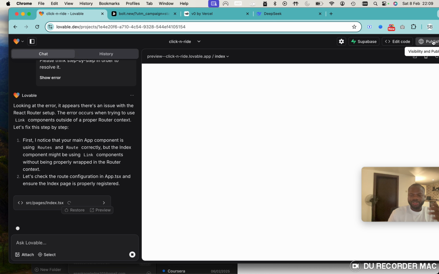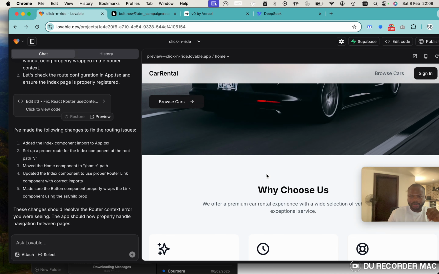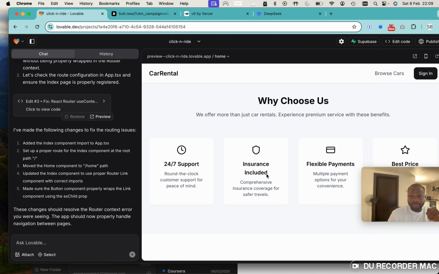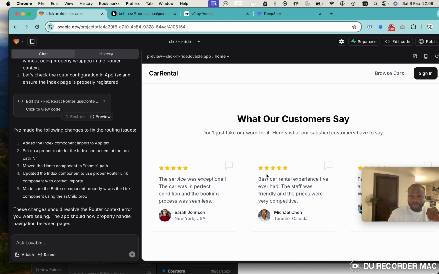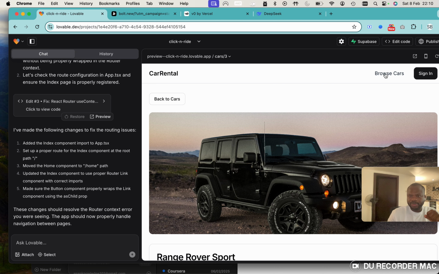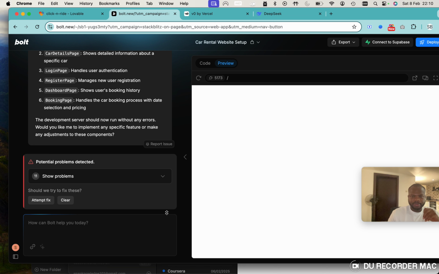I don't really like what it's done. Okay. It's done that. Looking good. Looking good. You can click on sign in, browse cars. This is just creating an MVP for me in less than 5 minutes with Lovable. Let's go back to Bolt and see what it's doing.